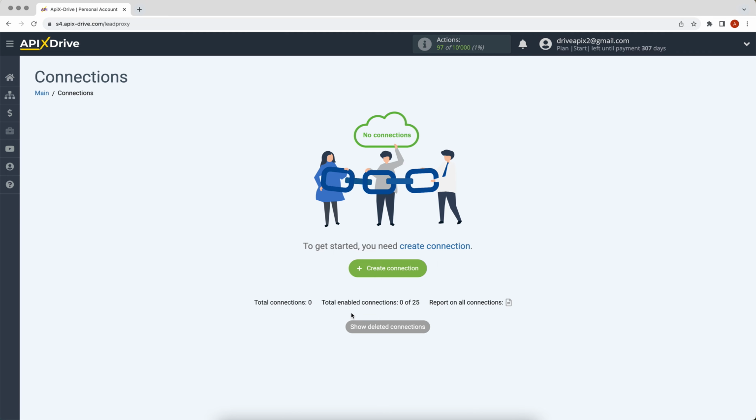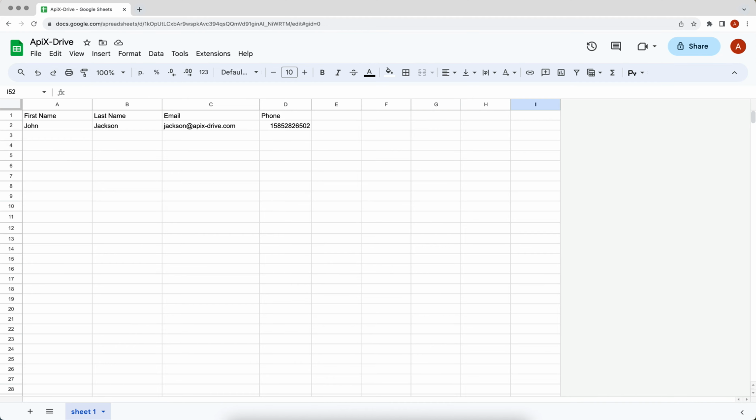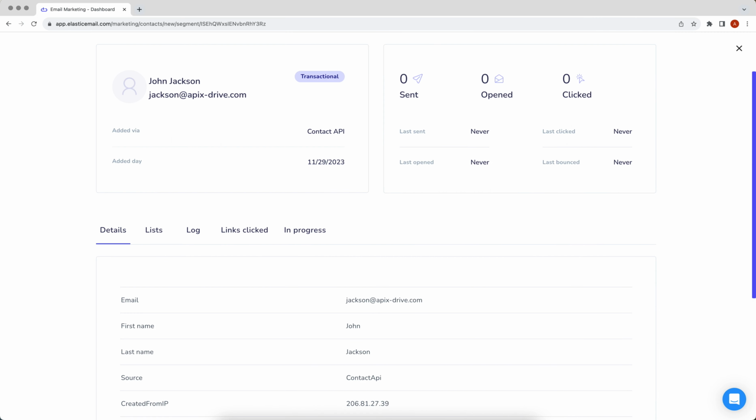Today I will tell you how to set up uploading data from Google Sheets to Elastic Email. This is necessary to automatically transfer new rows from Google Sheets to other systems. For example, in Elastic Email, create new contacts every time you receive a new line in Google Sheets. It is convenient to store them, process them, and interact with them in every possible way in the future.